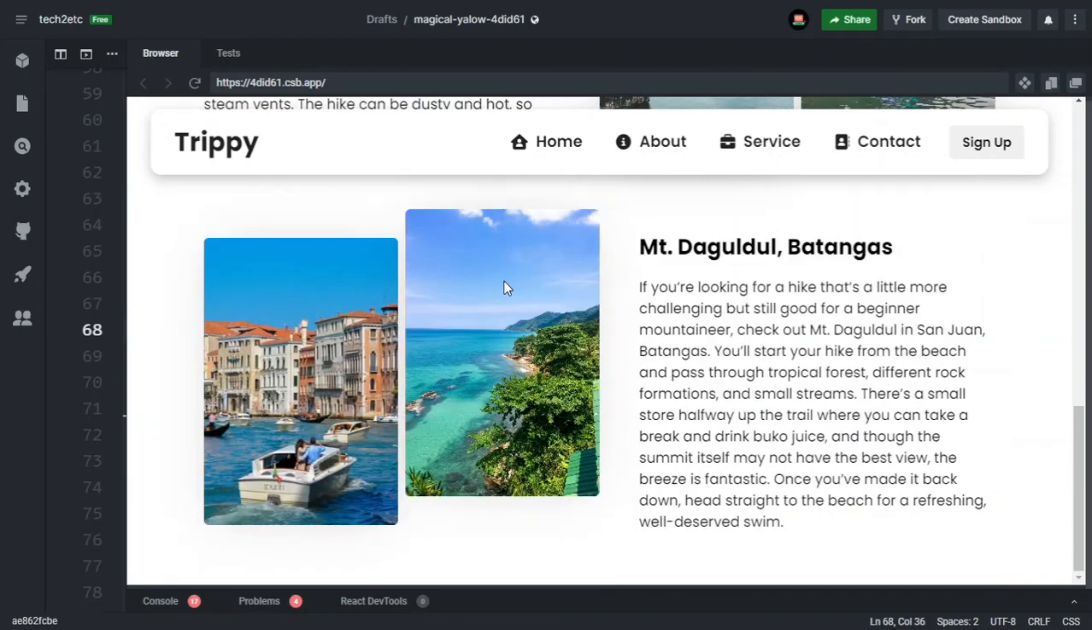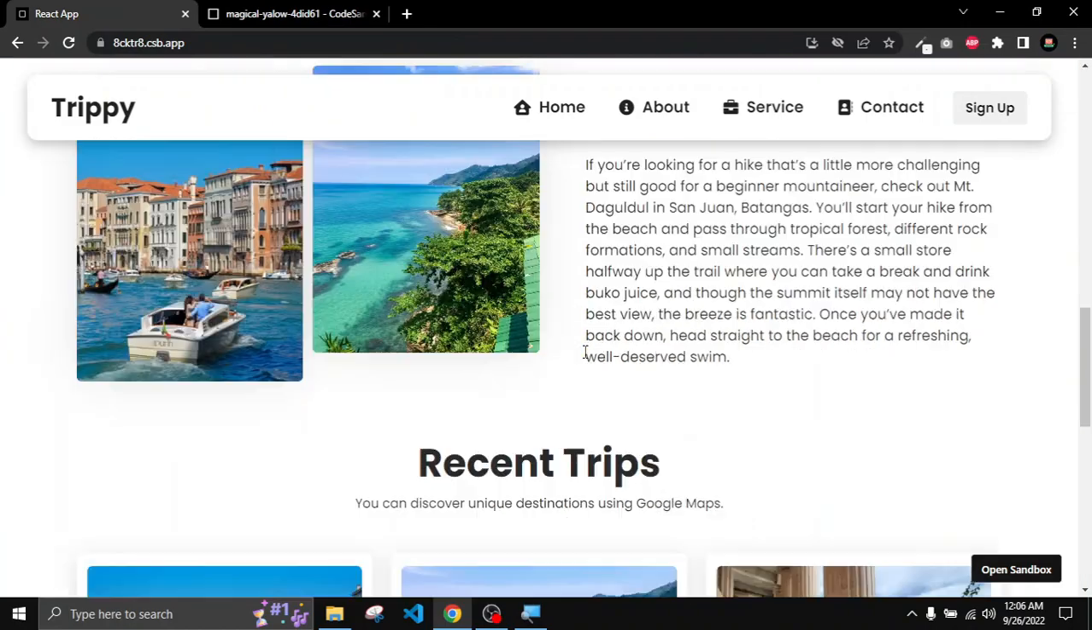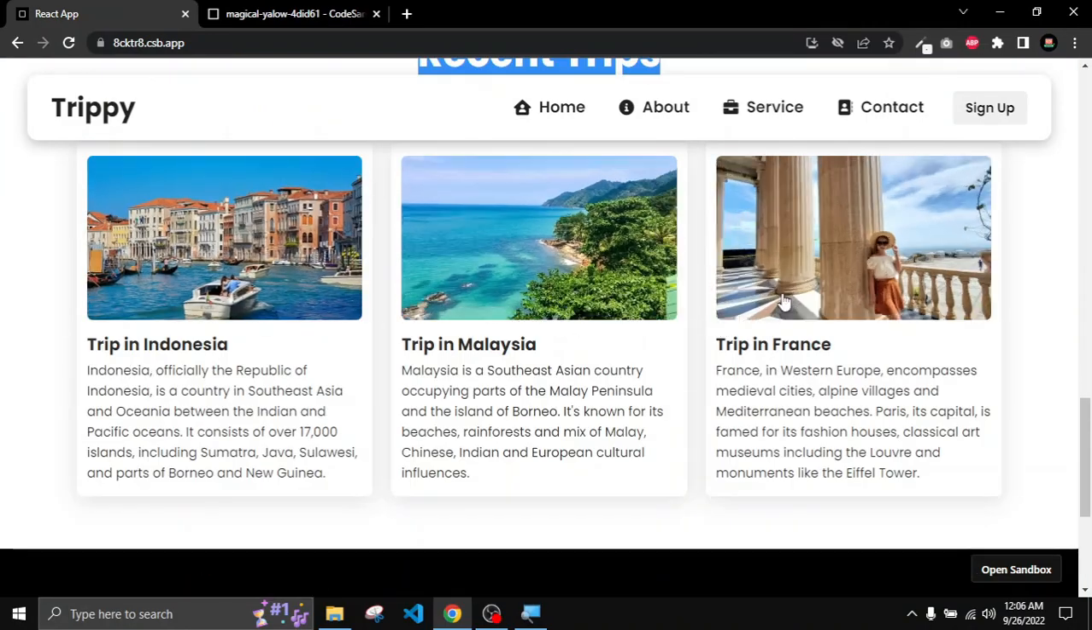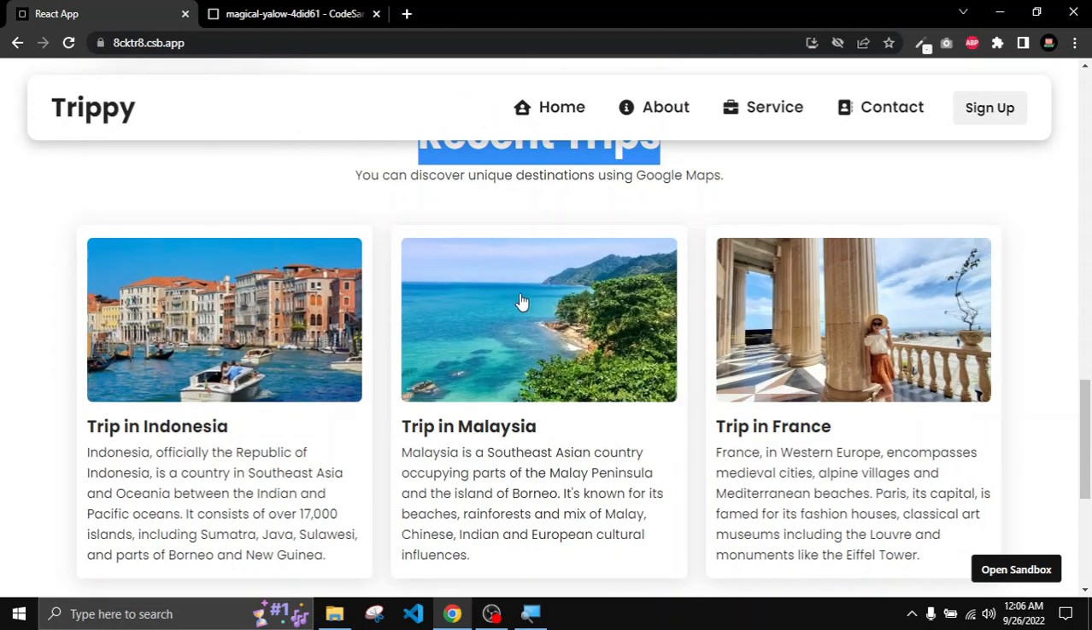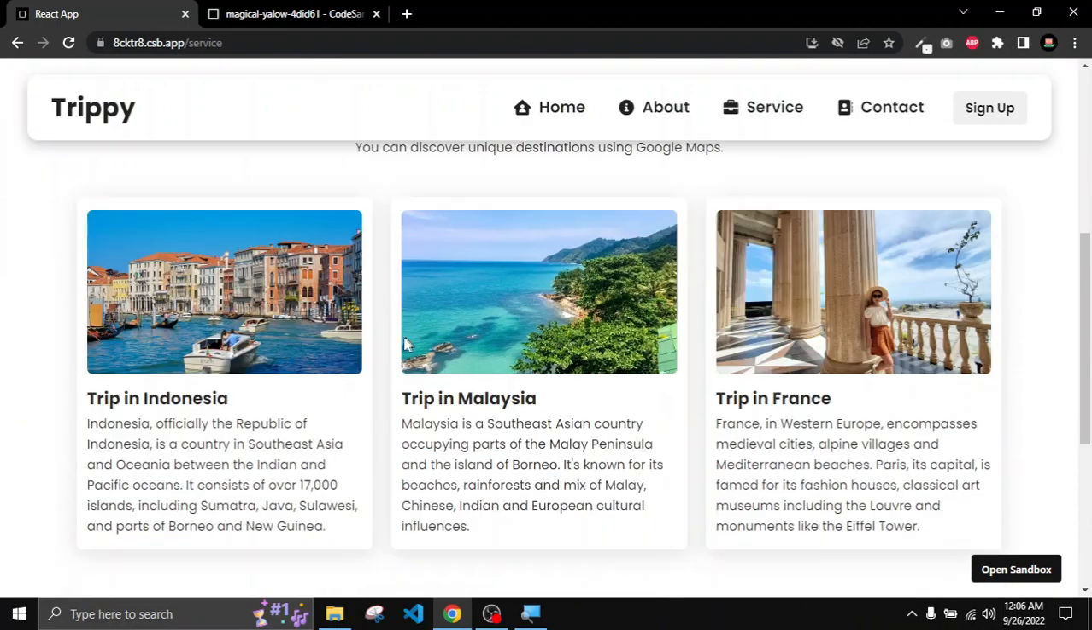Now after creating our popular destination, we have to create our recent trips component, and also we are going to see how we can use this same component inside our service page like this. Here you can see that.